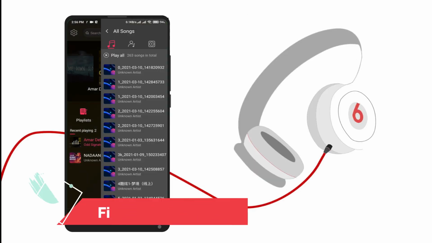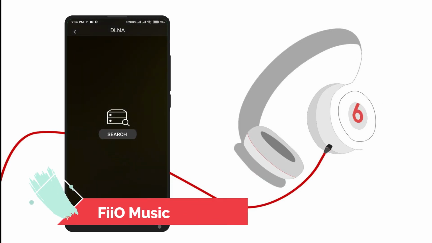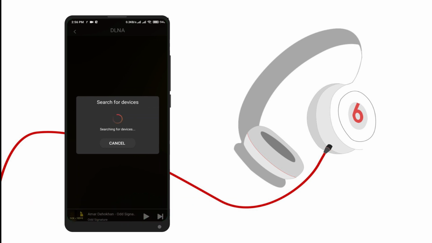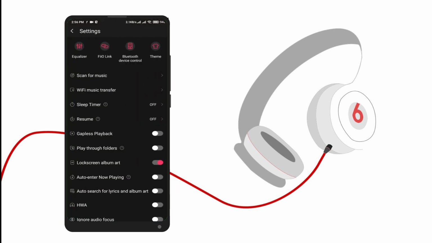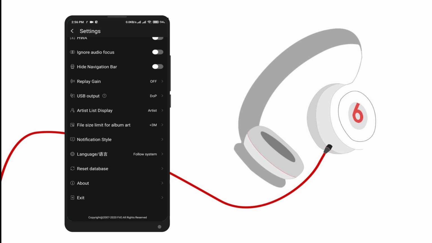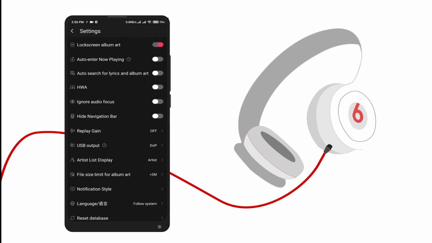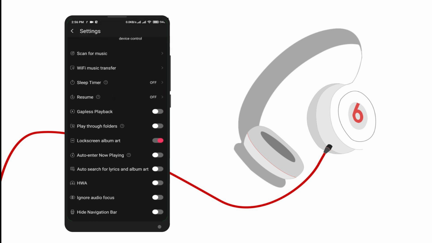Number 4 is Fio Music Player. Fio Music Player is exclusively designed for mobile phone, DAC and AMP. It is a local player that is more suitable for audio files. Meanwhile, it is a fast audio player that supports HWA Bluetooth transmission.